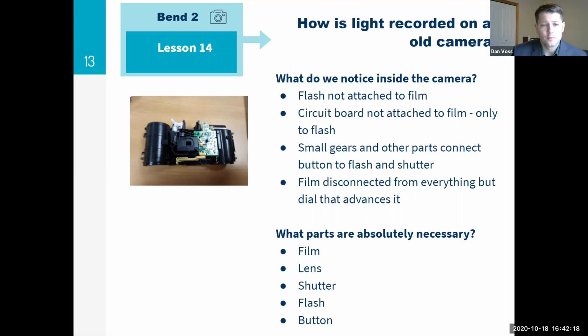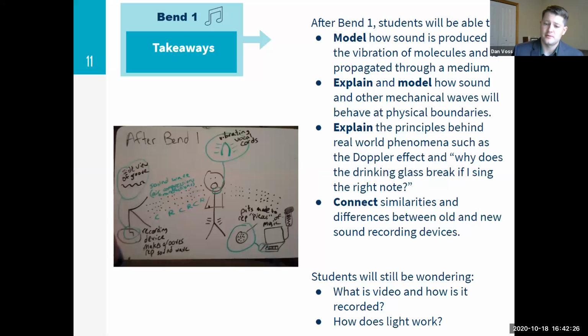Okay, so where we left off in the first bend was students maybe starting to wonder a little bit about what is video, how's it recorded, how does light work? In the first couple lessons of Bend 2, we answered those questions by figuring out that video is just a series of pictures, a series of images like you would see in a flip book. And then light, we investigate and realize, and this may be a review for some students, that light moves in straight lines. And when it interacts with a surface, it's going to either transmit, reflect, or be absorbed.